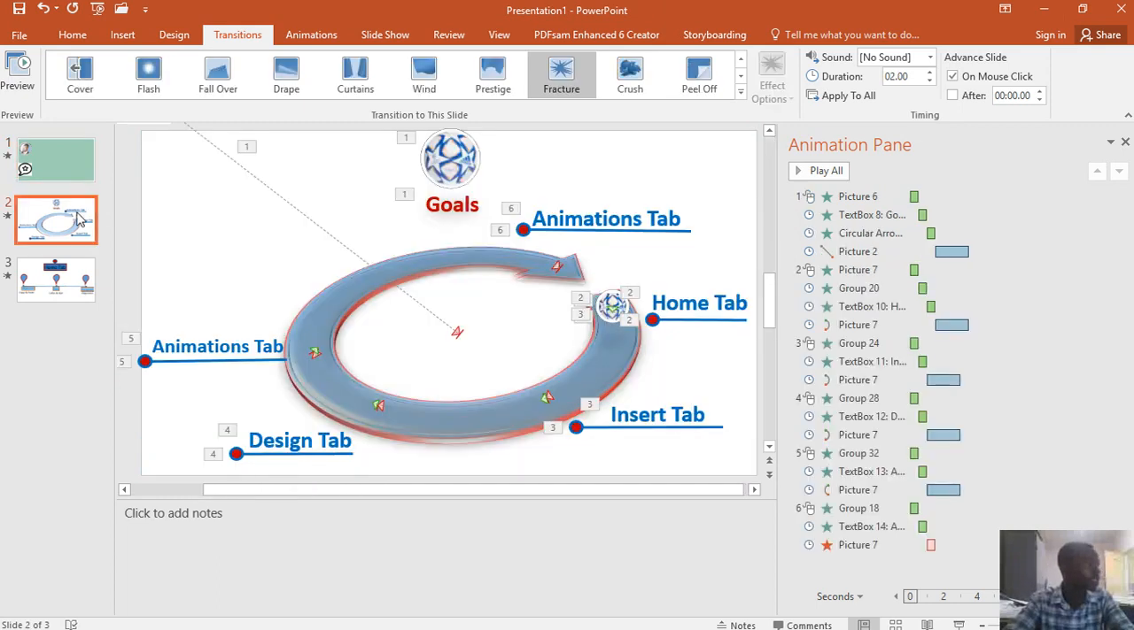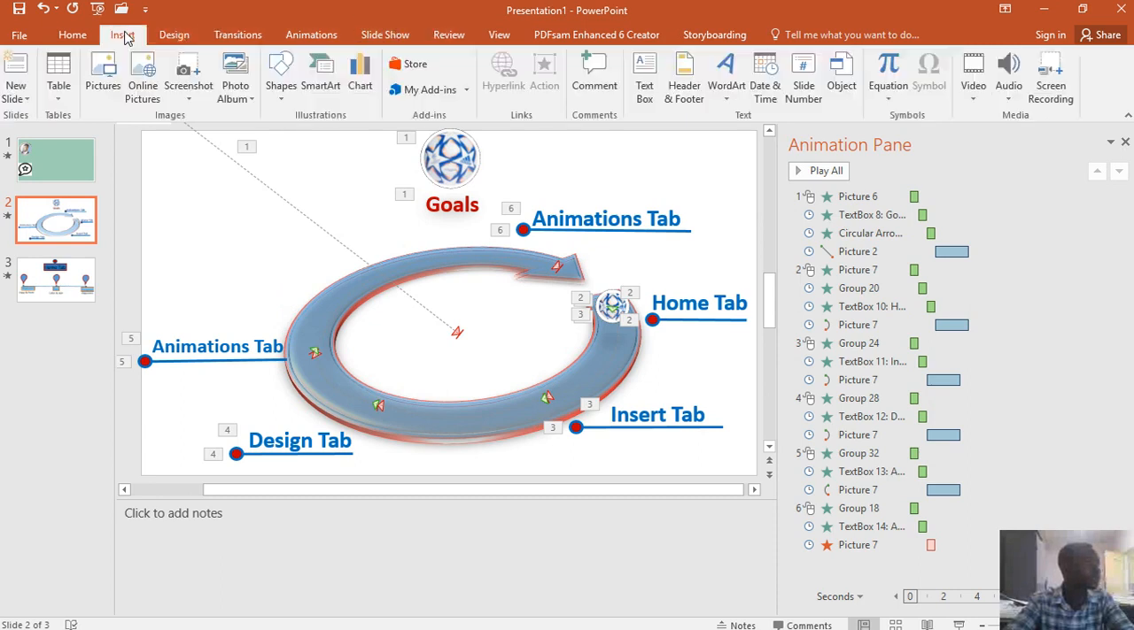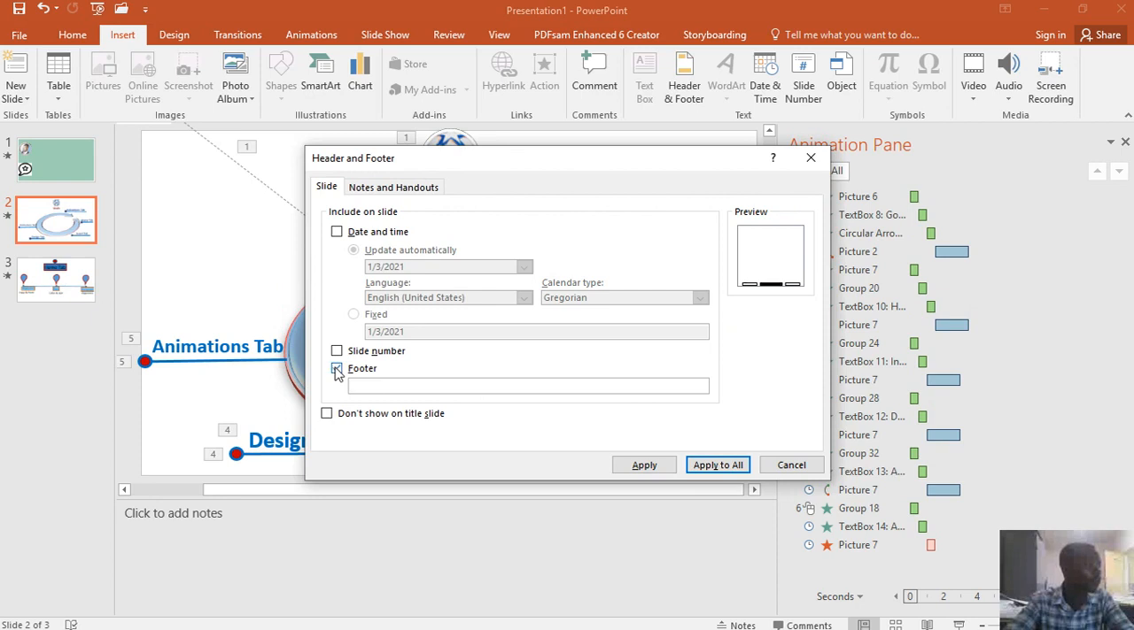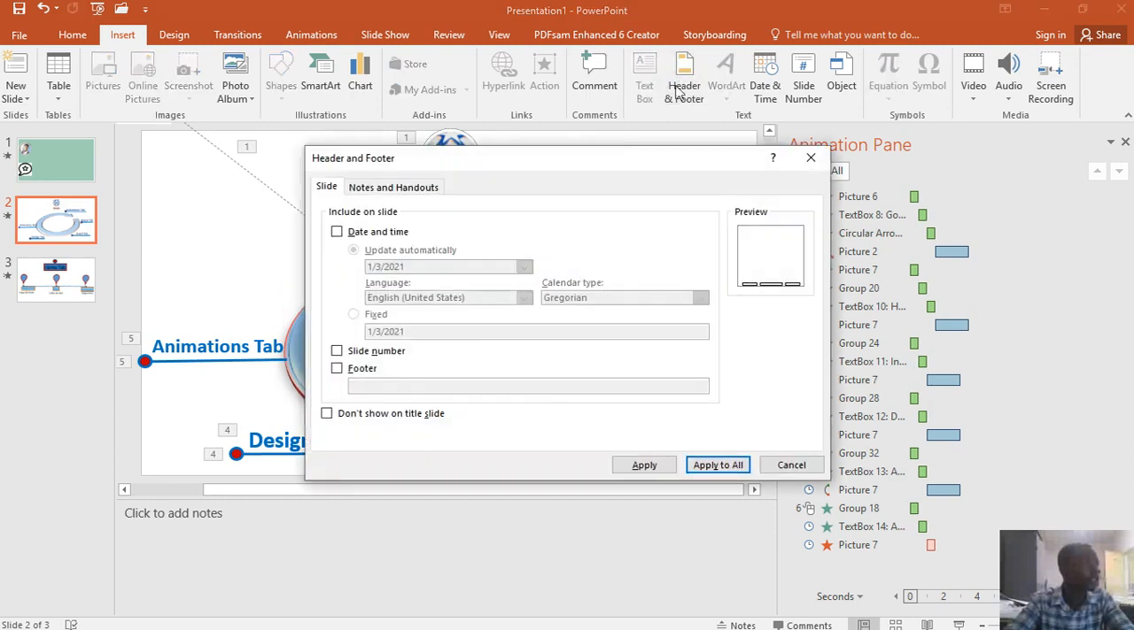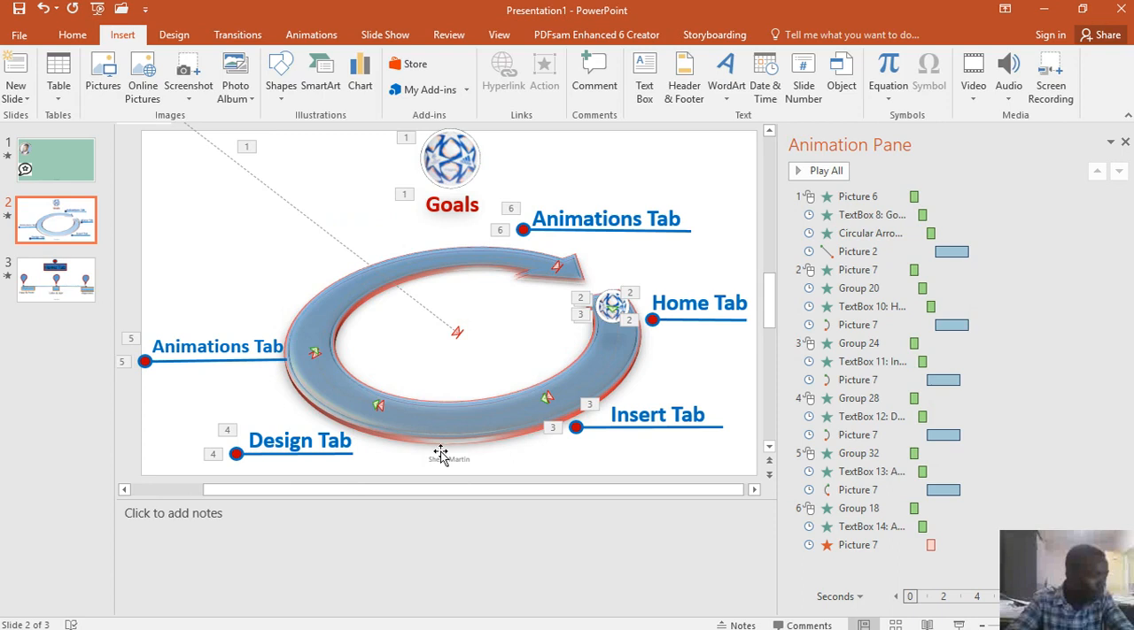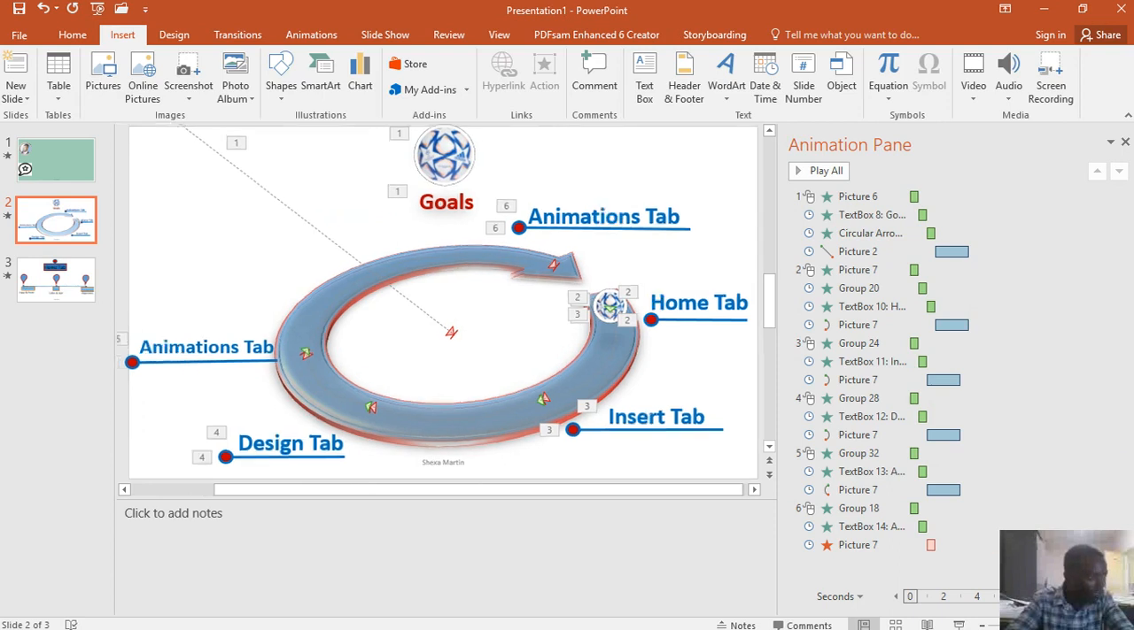But before we go, let's just add a footer. So we insert header and footer so that people must know that you are the one who made it. So we go to insert tab, then header and footer. You click on footer, you type the text that you want. Let me say Shexa Martin. That's what I want. Apply to all slides. So it appears, it's there. If I'm to zoom it, you will see it.